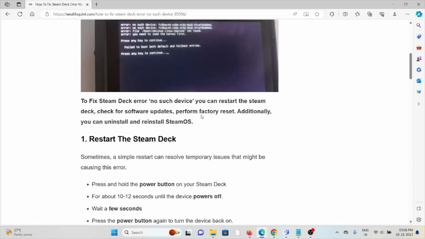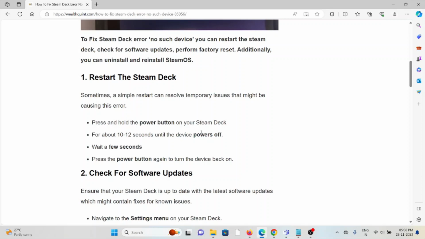First method is restart the Steam Deck. Sometimes a simple restart can resolve the temporary issues that might be causing the error. Press and hold the power button on your Steam Deck for about 10 to 12 seconds until the device powers off. Wait for a few seconds. Press the power button again to turn the device back on.